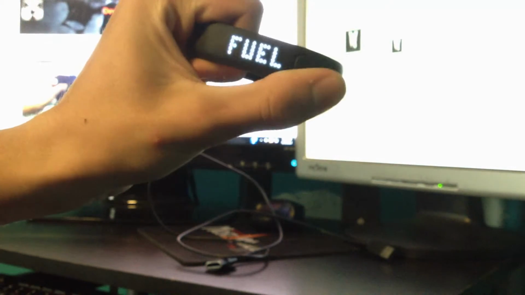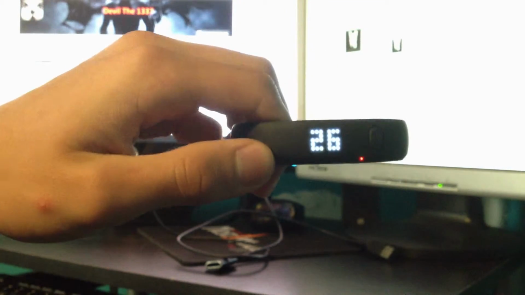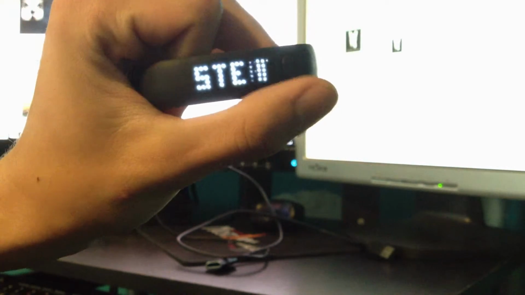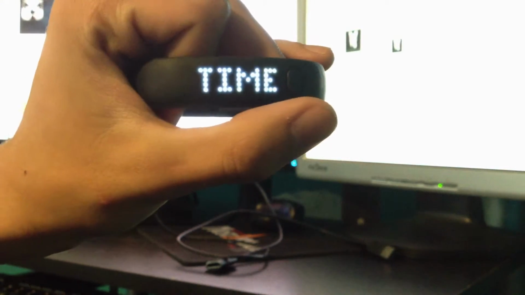So it's the white. So basically what this does is it measures your daily activity, and it gives you points for them, which I haven't really been wearing it today. And it measured calories. Oops, it's kind of hard to do this. Steps. And gives you the time.